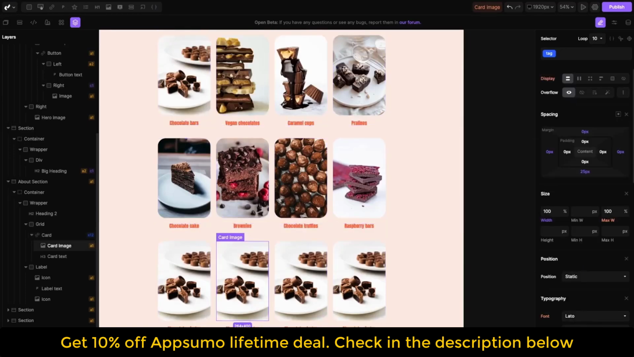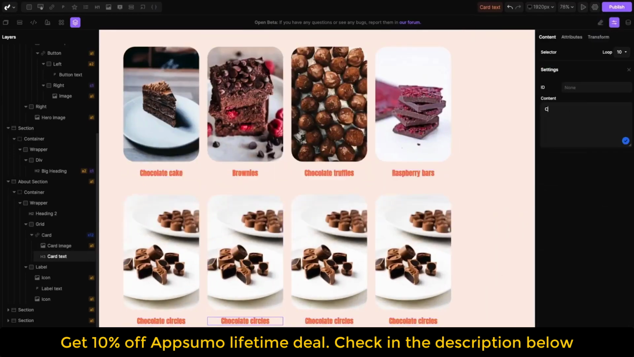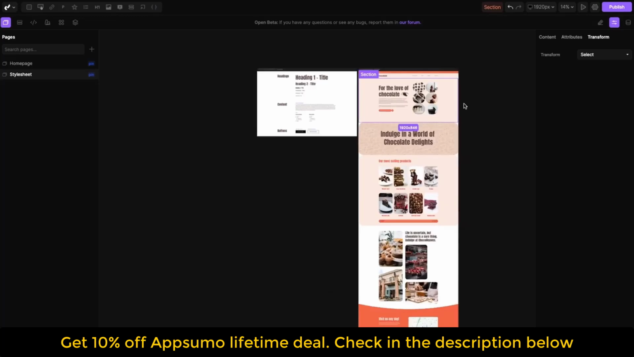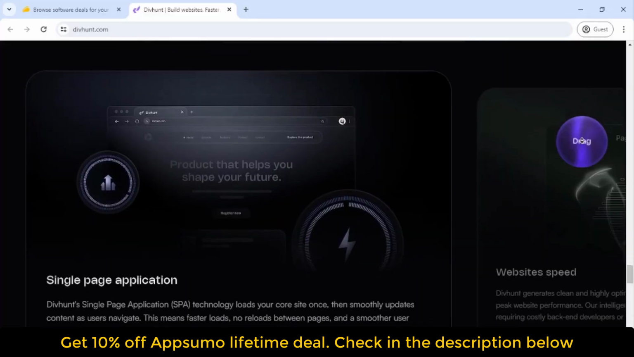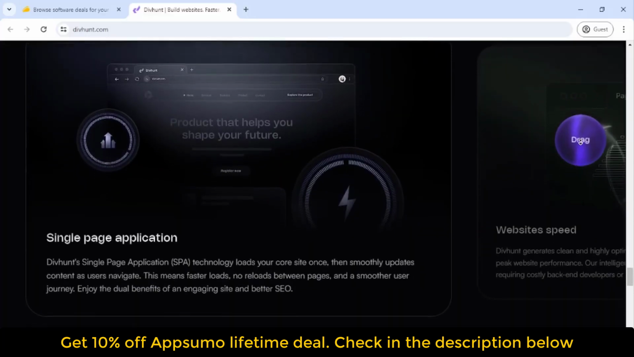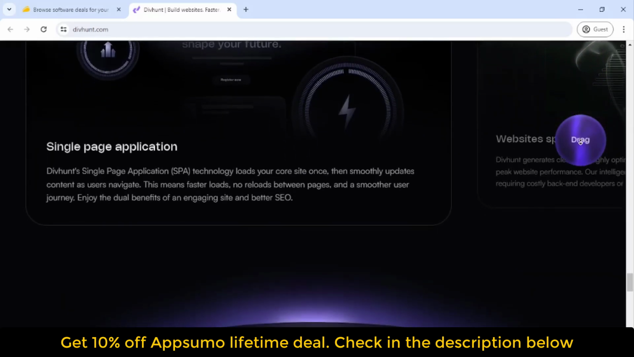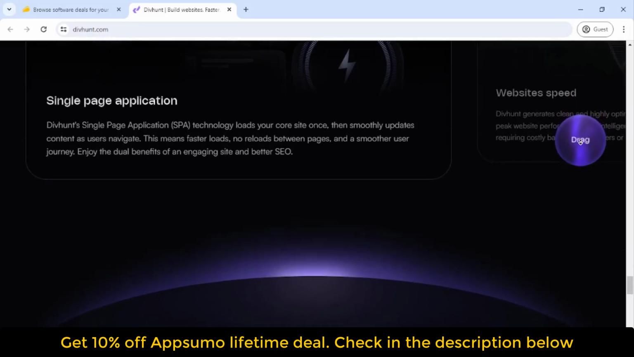And since Divhunt creates single-page applications, switching between pages is instant. No refresh time whatsoever. None. Zero. Divhunt is perfect for those times when you want advanced features without learning any coding language. Create sliders, drop-downs, and accordion FAQ sections in a snap.